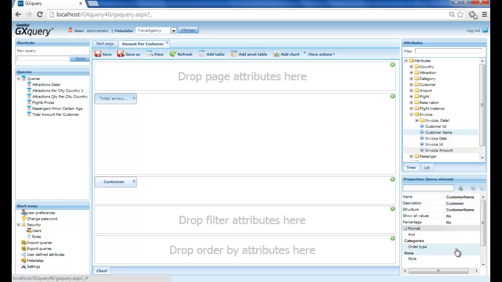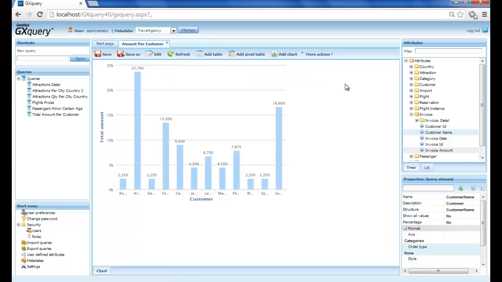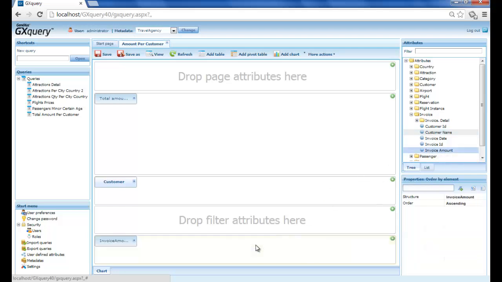We press View. To view the results sorted in descending order of invoice totals, we return to the Query Addition and drag invoice amount over the order area. And we double-click on the element.